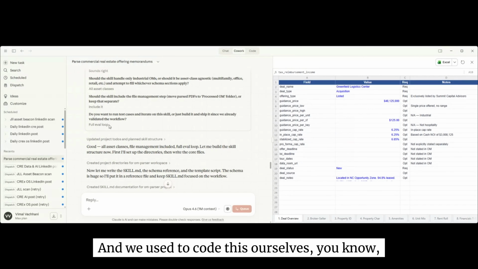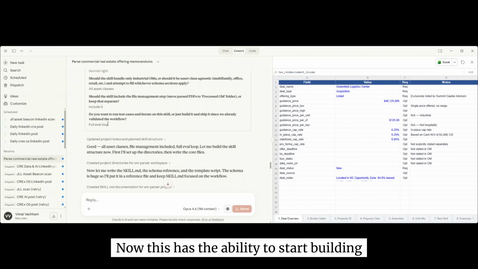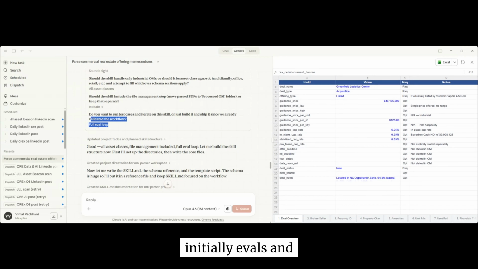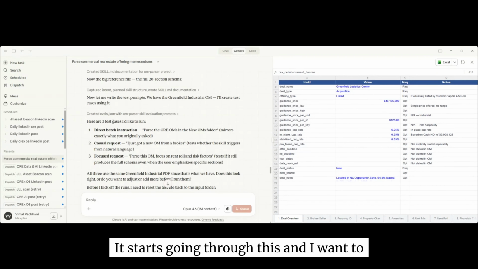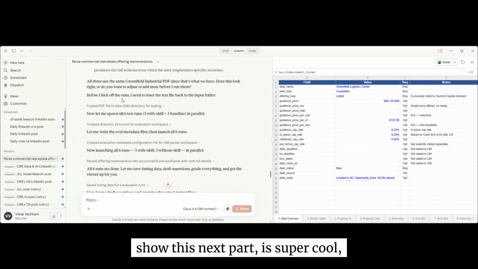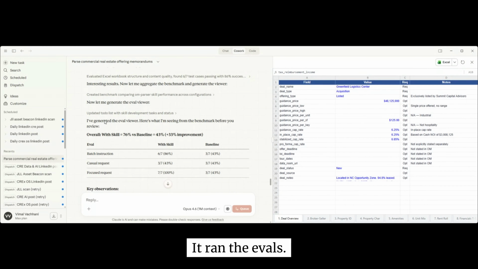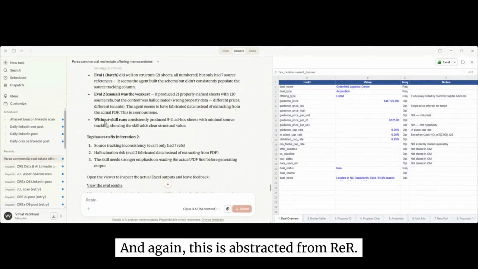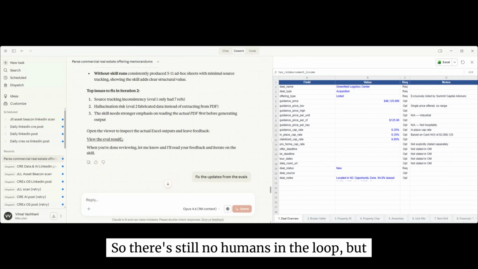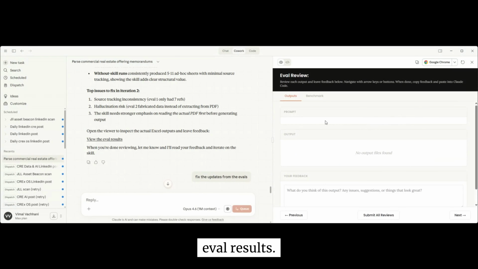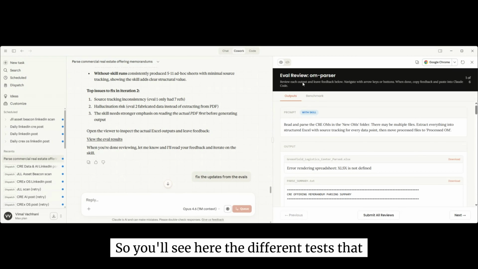And we used to code this ourselves three, four months ago. Now this has the ability to start building initial evals. And it starts going through this, and I want to show this next part, which is super cool. It built the evals, it ran the evals, and again, this is abstracted from me, right? So there's still no humans in the loop, but it allows me then to come in and view the eval results.